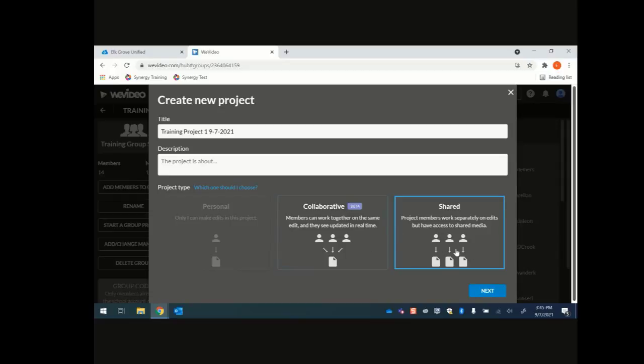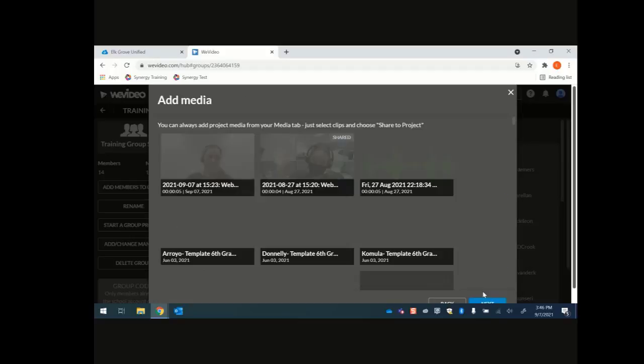If you do choose collaborative, then you would identify which members would be part of that group. So you could do a collaborative project with just 2 students or just 3 students. It wouldn't have to be the whole group. But I'm going to choose shared for today, and then I would click next.